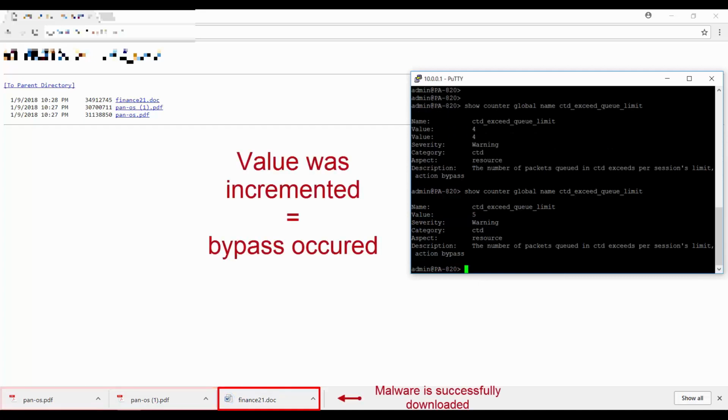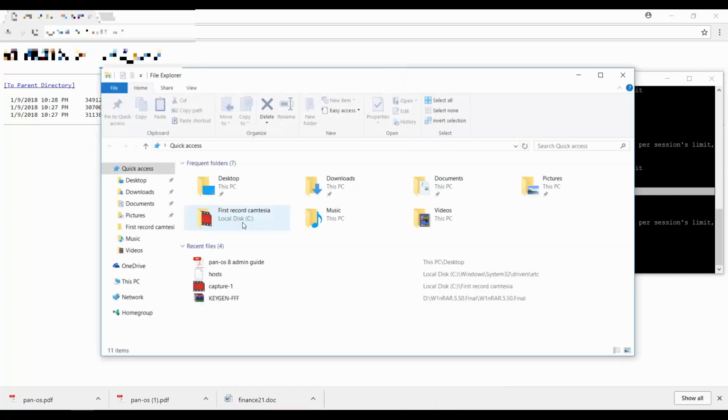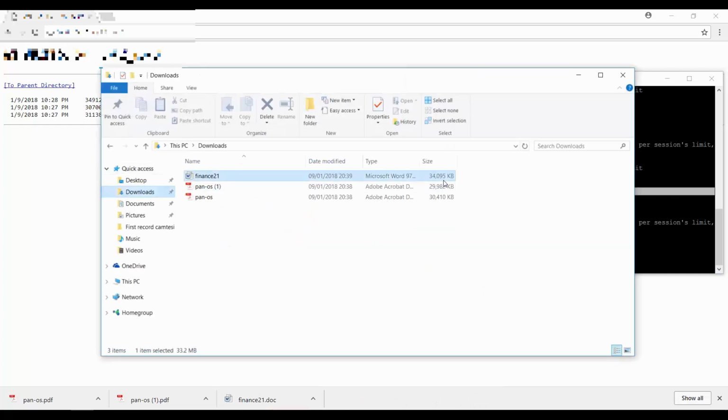By the time all files were downloaded, the queue status is 5. This means the value was incremented and a bypass occurred. All files were downloaded successfully. Looking into my download folder shows that I have access to all files.